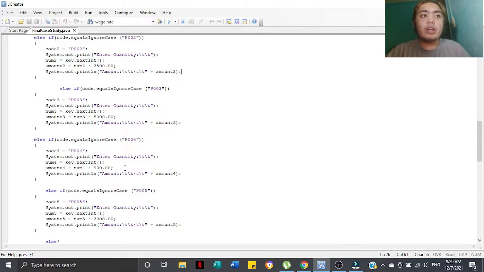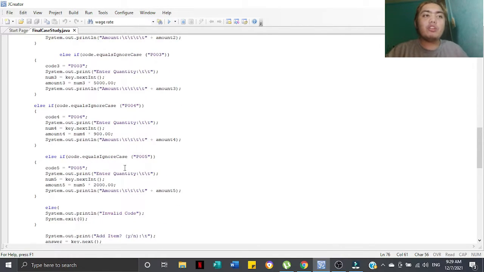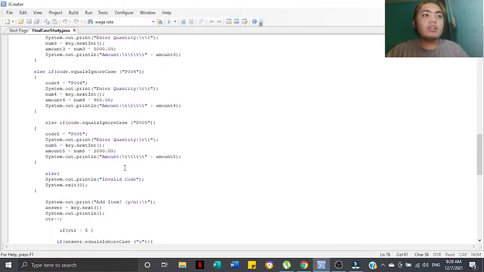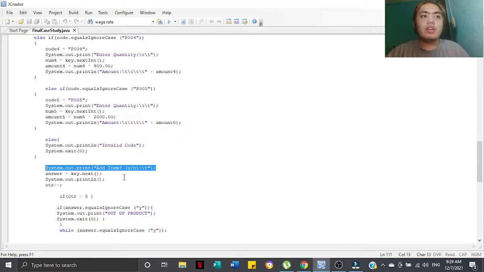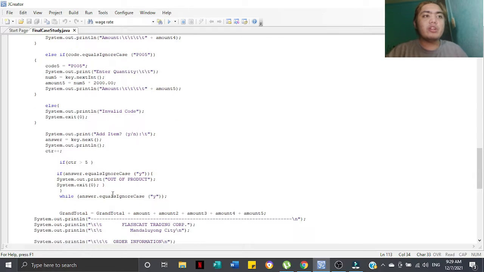Moving forward, after calculating the total amount of the first transaction, the customers are prompted with a question if they would like to add another item to their transaction. They have two choices, yes or no. If they choose yes, they will be redirected to another selection asking for the product code, continuing their transaction.